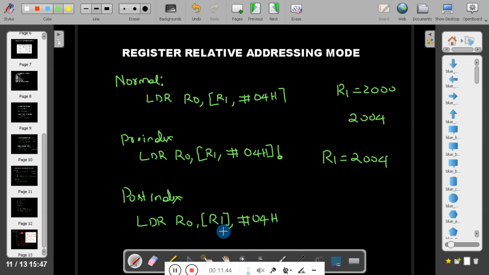In the third case, that is the post index. Here anything in the bracket means address. Now here R1 is 2000. That means you will get the content from address 2000. Then after that R1 is incremented by 4. First R0 will get the content from 2000. After that R1 becomes 2004.